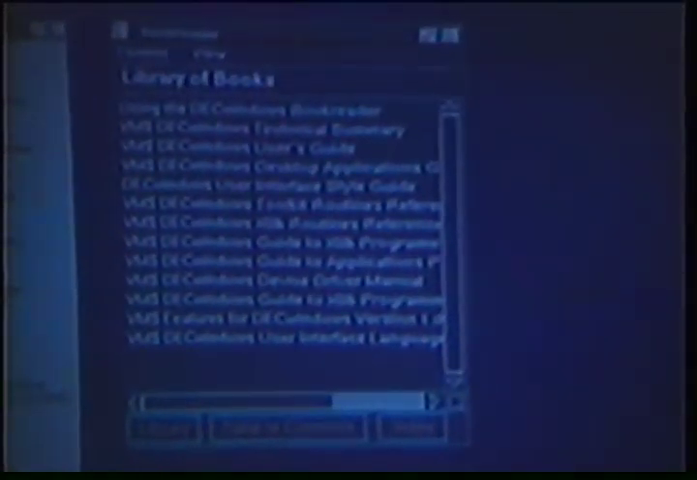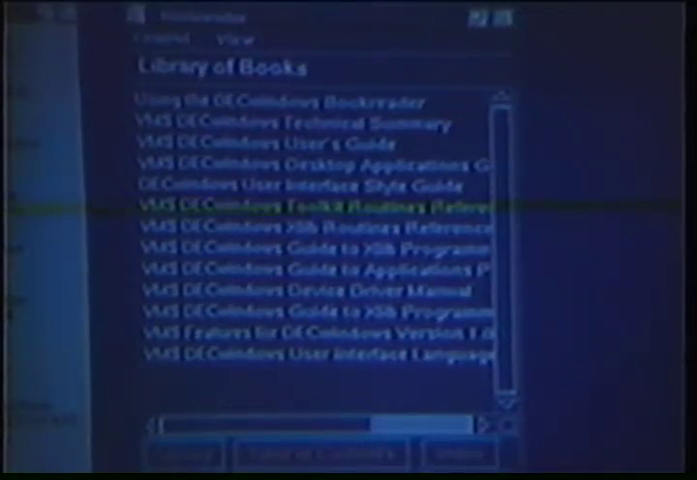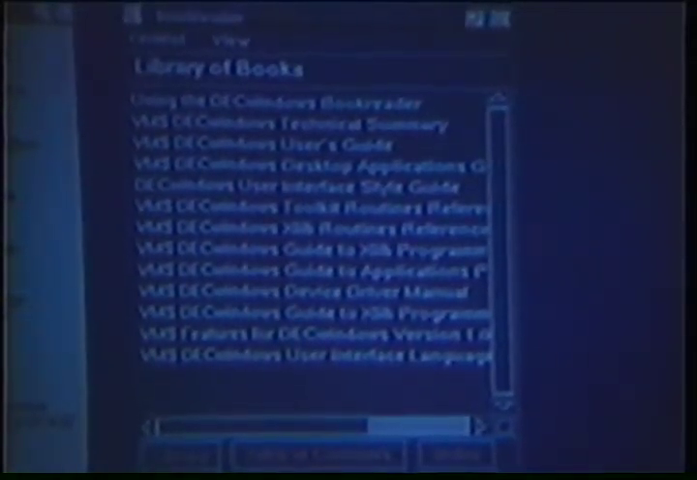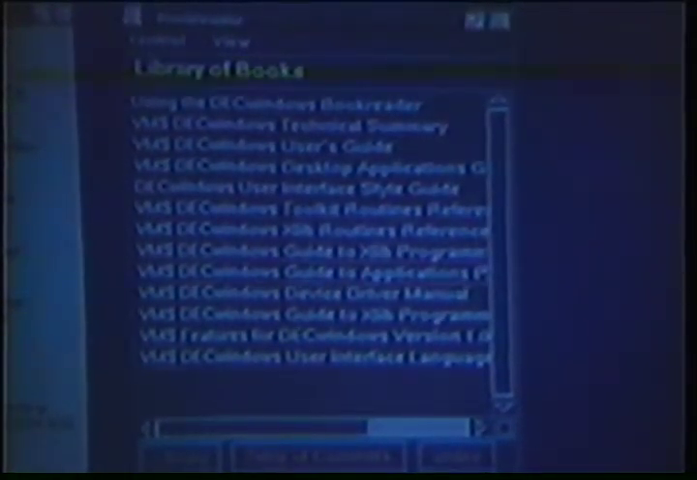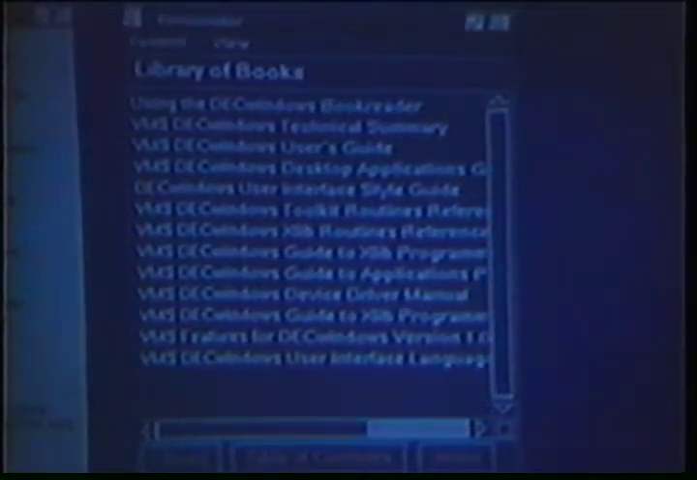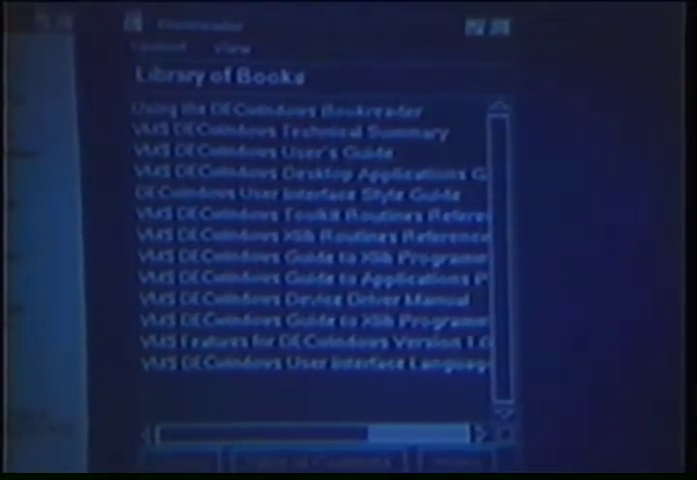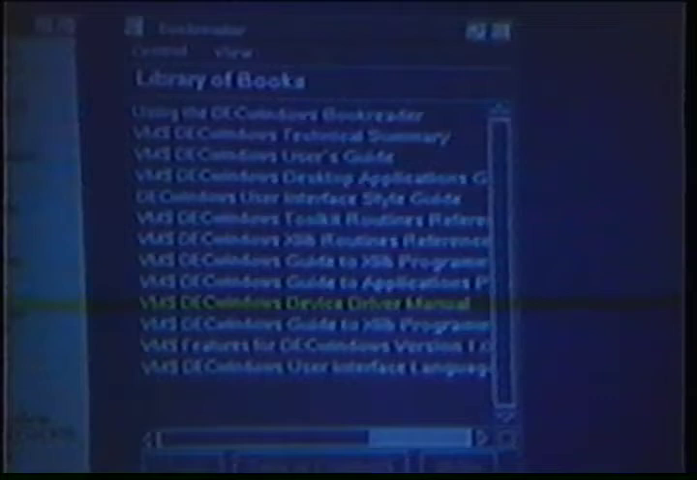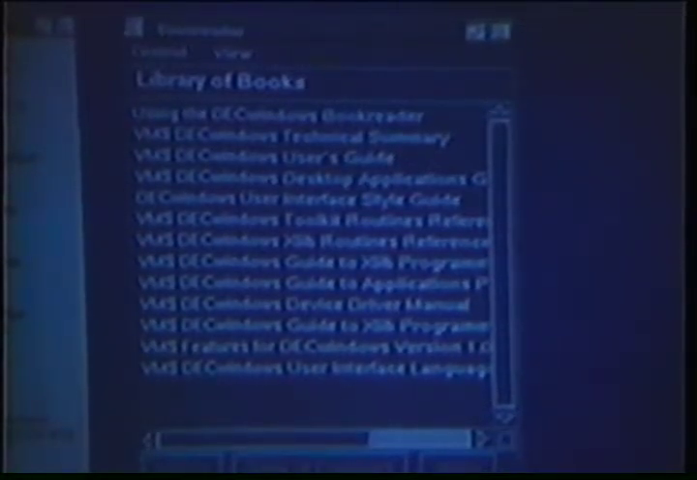One of the things that they're doing with a lot of the documentation, particularly the DECwindows documentation, will be available online in a book reader, in a DECwindows book reader that you can read on the screen. This is a little different from the current one and the one that will be released. This is Field Test 2 of DECwindows, and base level 11 has a slightly different way of doing things.